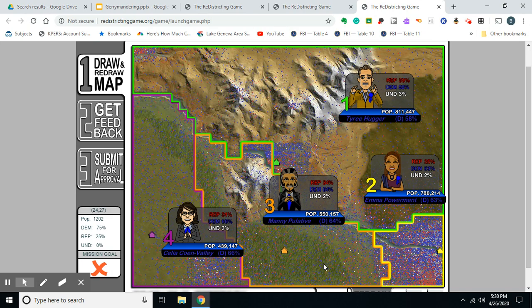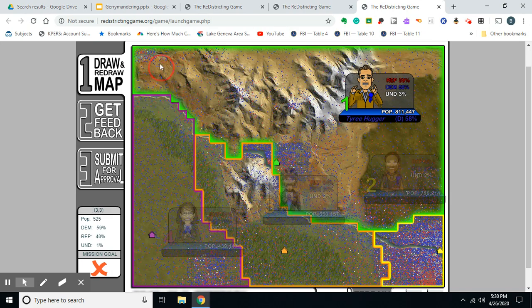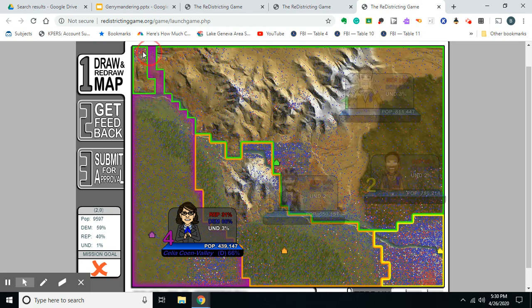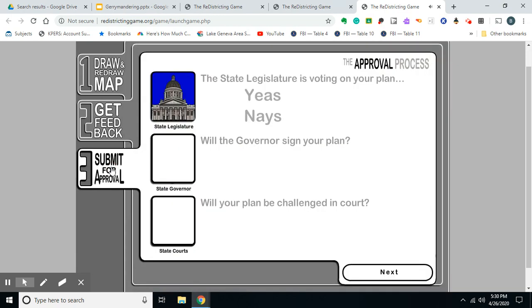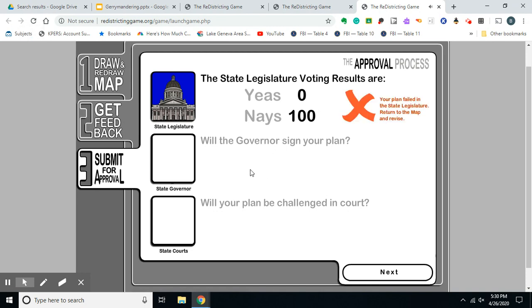Now, after you've redrawn these lines and all these populations are between 640 and 650,000 people, there should be a check mark that appears. When that's done, you can click on number 3, Submit for Approval. It has to pass through the state legislature. It then has to be signed by the governor, and then it has to be approved by the court.